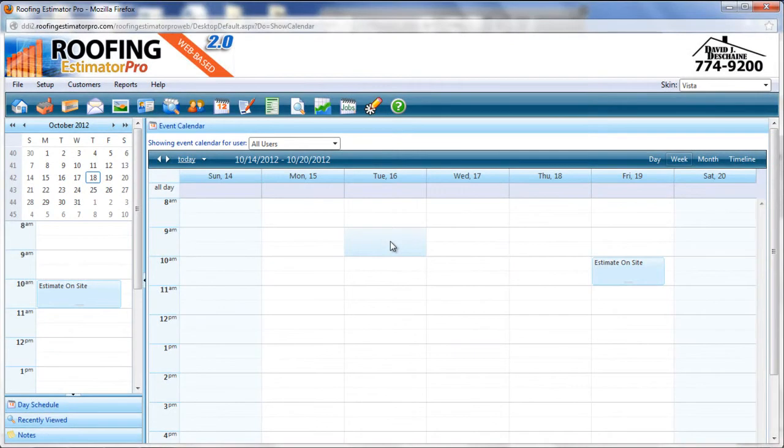So now that's one way of getting a customer and appointment into the system, is to add the customer and then add the appointment to the customer. Another way that we can get appointments into the system is if your system is integrated with the Roofing Estimator Pro website as well. You can use your free estimate form on the website to have a customer fill in all the details, and it will be automatically transferred into the Roofing Estimator Pro system.